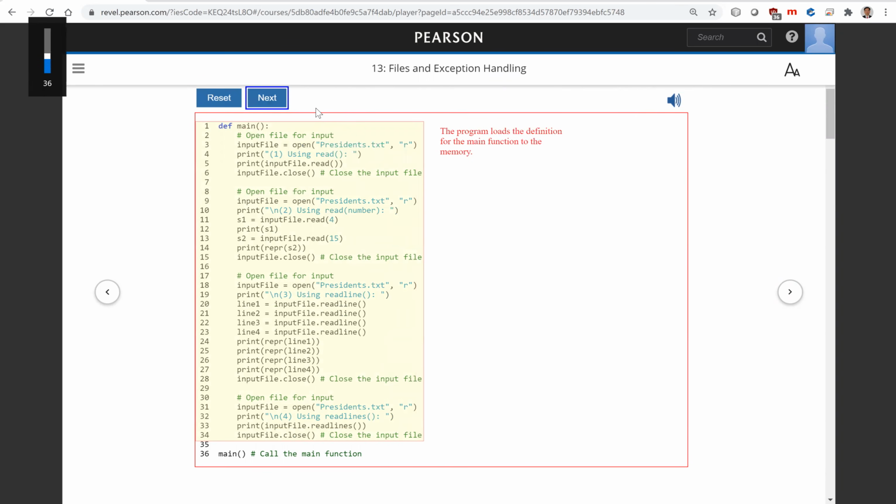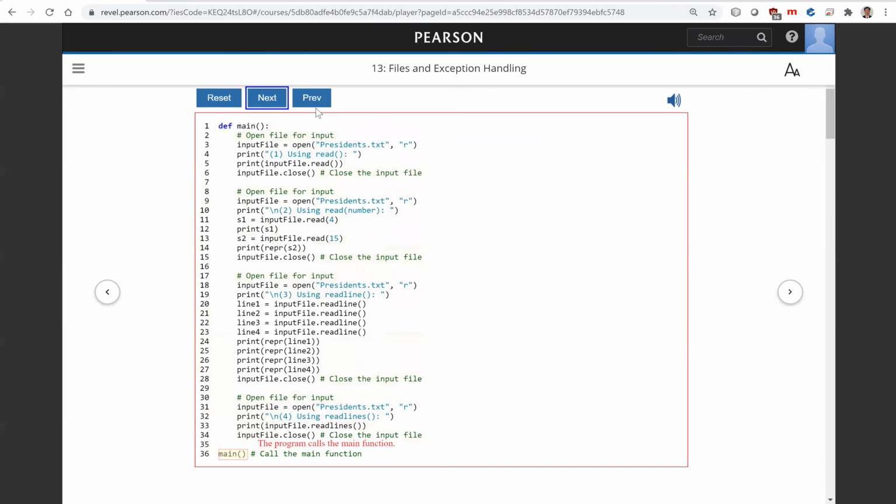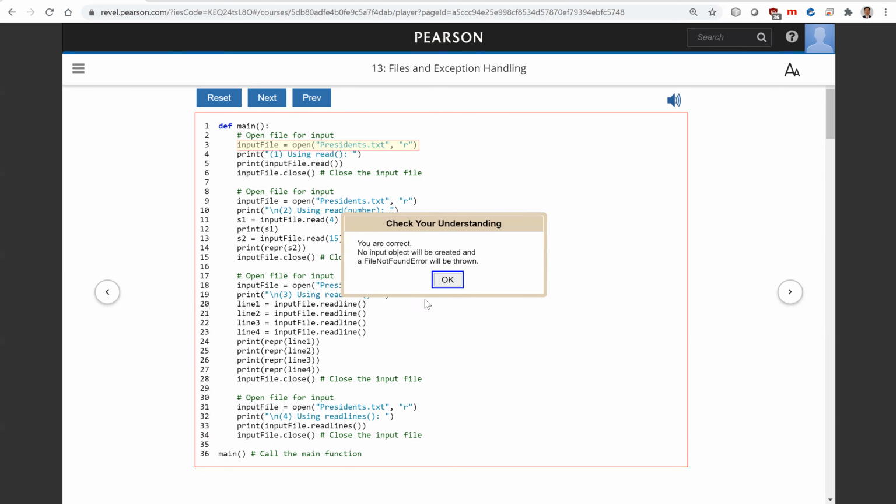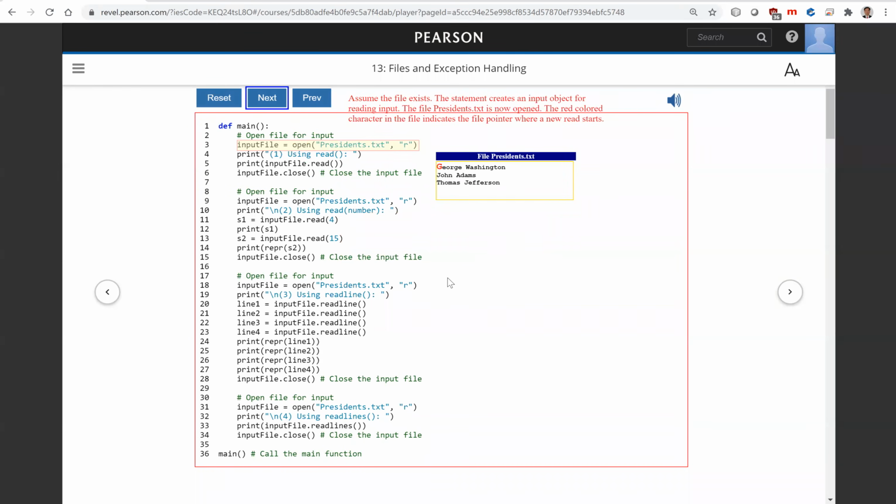The program loads the definition for the main function to the memory. The program calls the main function. Check your understanding. If the file does not exist, will this statement create the input object? Enter yes or no. No. This is for read. If the file does not exist, this will be an error. You are correct. No input object will be created if the file is not found. An error will be thrown.